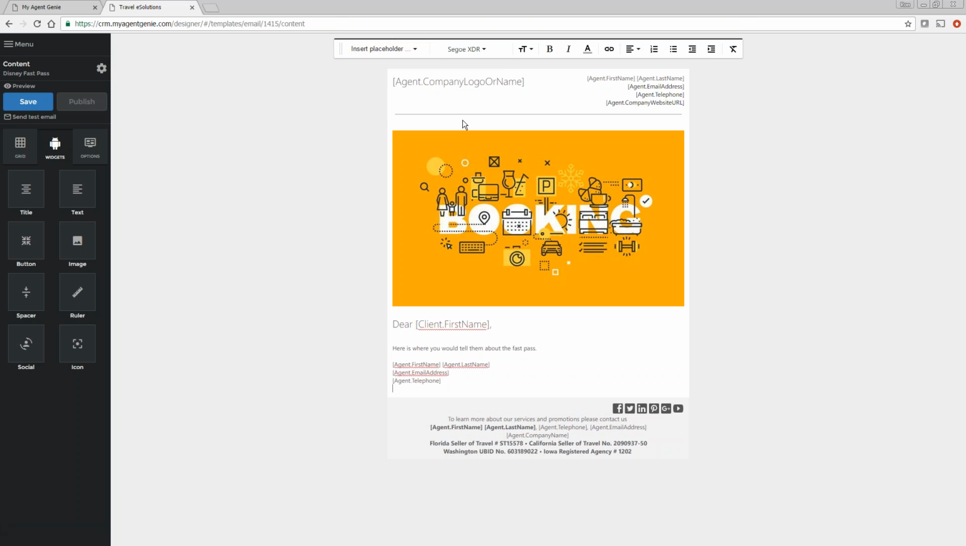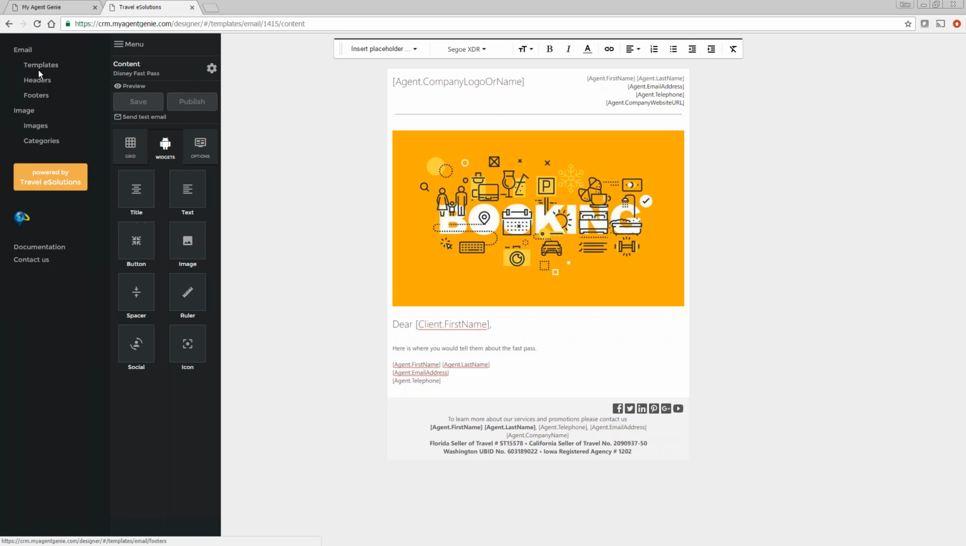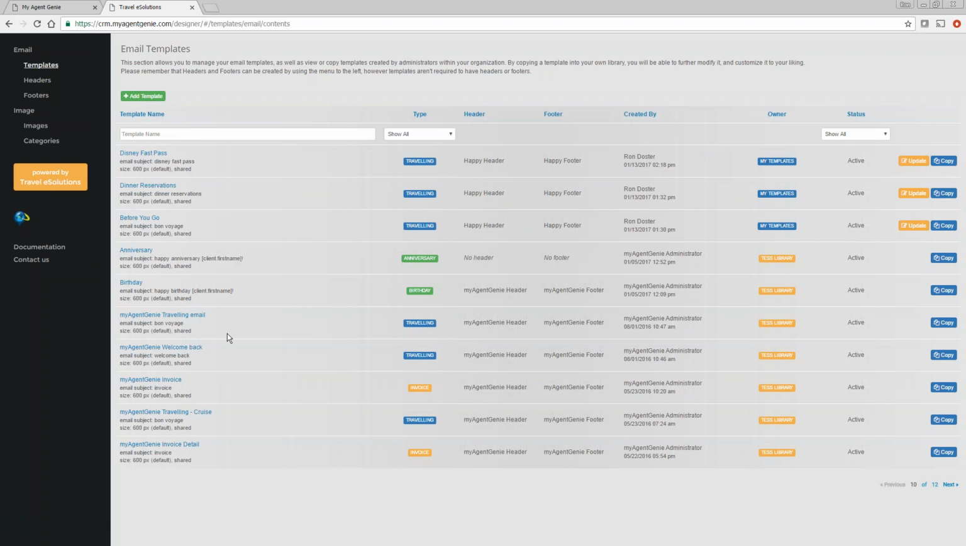And you can build these the way you would like, okay? So that's all I've done here. For demonstration purposes, I've just made a fast template, okay? All right. And so now that I have this template, I go back to my templates. I see the name of it, Disney FastPass, and it's all set up.